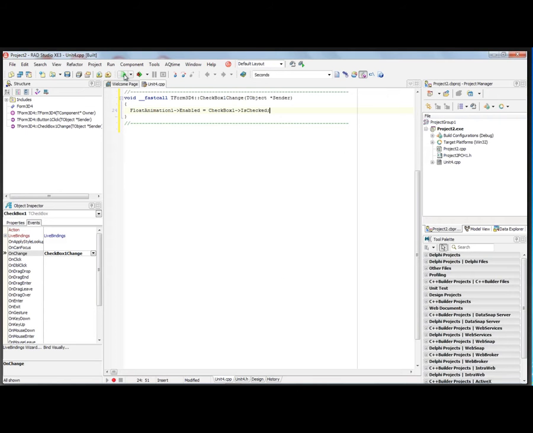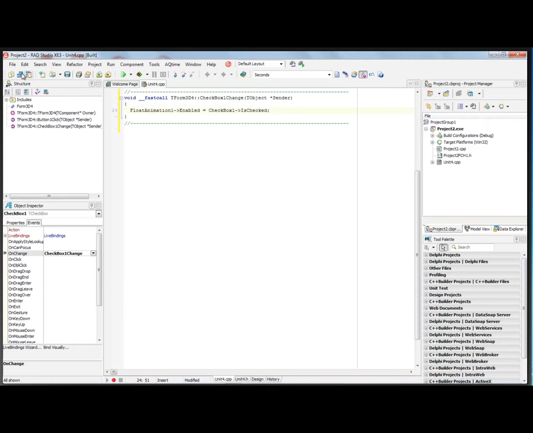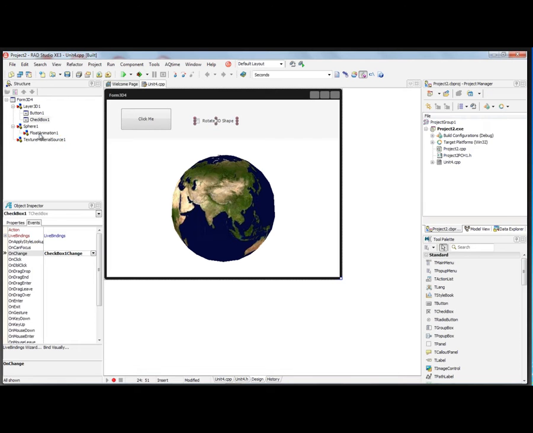So let's run this example. And of course, it's rotating really fast. Let's go back and set the animation duration to be something a little slower, for example, maybe one rotation every 3 seconds.